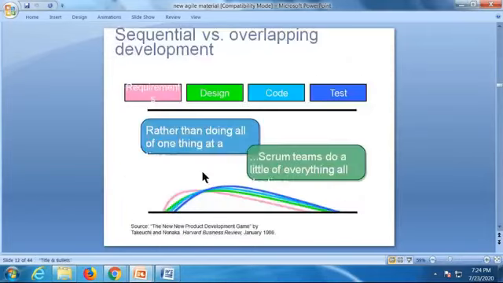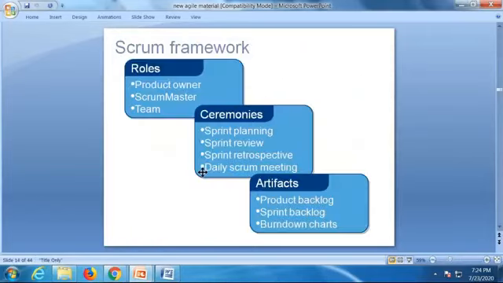Look at the framework of Scrum. I'll come across all these points. How Scrum works: we have three things, roles, ceremonies, artifacts. These three are very important. This is the Scrum framework. Roles: product owner, Scrum master, Scrum team. These three members are responsible for the success or failure of the project.